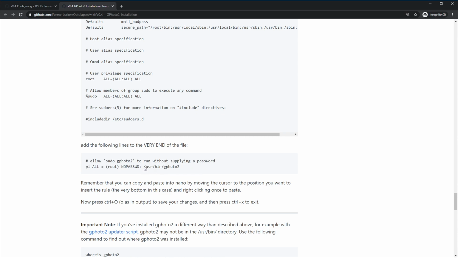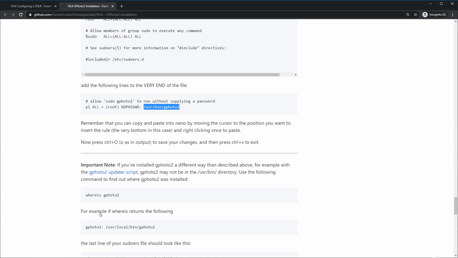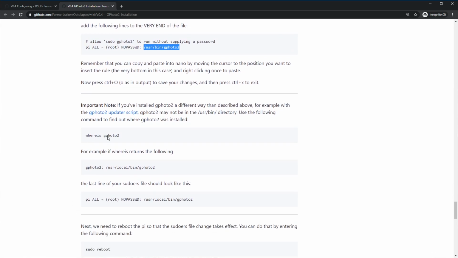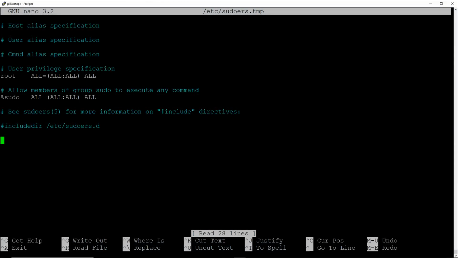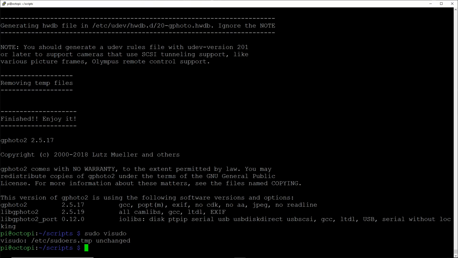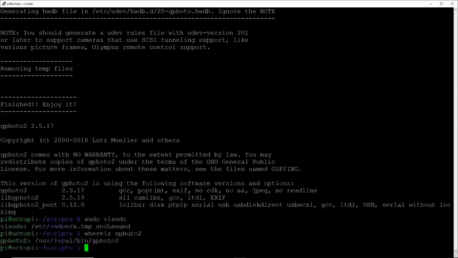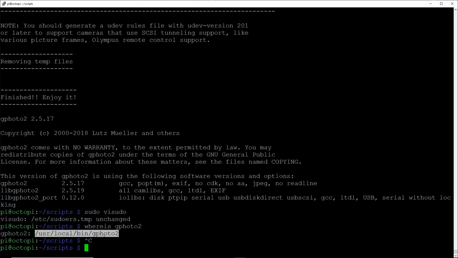Now, this particular path may not be your path to Gphoto 2. So down here I've got some instructions on how to find out where Gphoto 2 is installed. So let's run that real quick. Let me switch back to the terminal, and I'm going to hit Control-X to exit here. I can paste in this whereis gphoto2, and it's going to tell me where it's installed. So you want to copy that out, just highlight it, Control-C. And then let's reopen visudo.